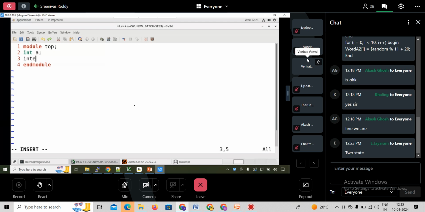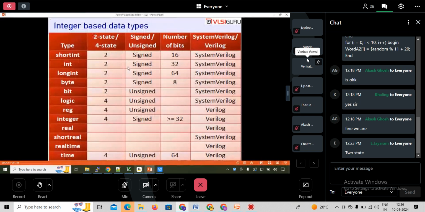Int a, integer b. We are trying to understand the difference between int and integer. What is the difference? Int is 2-state, integer is 4-state. So both are 32 bits. The only difference is 2-state versus 4-state. What is the other difference? Integer is there in Verilog, int is added in SystemVerilog.